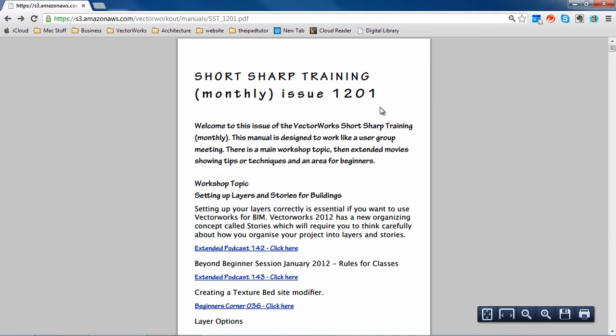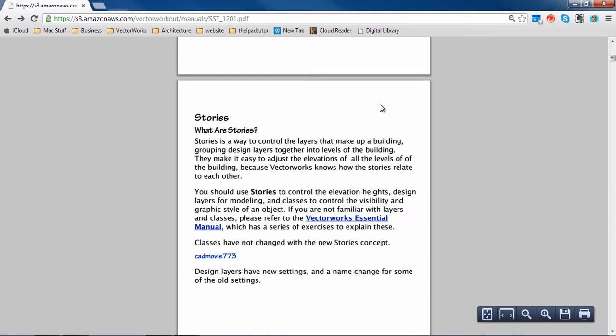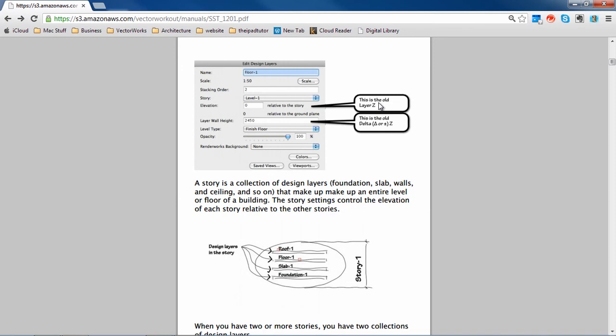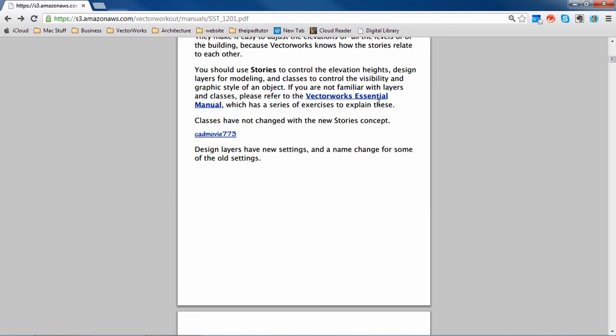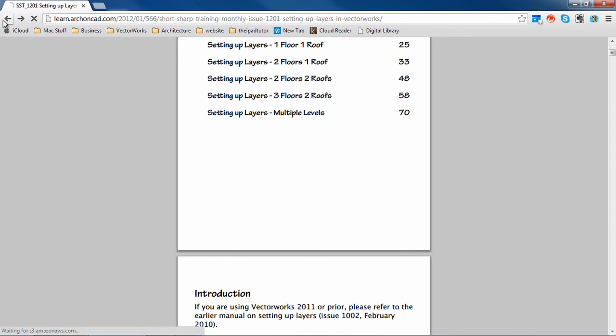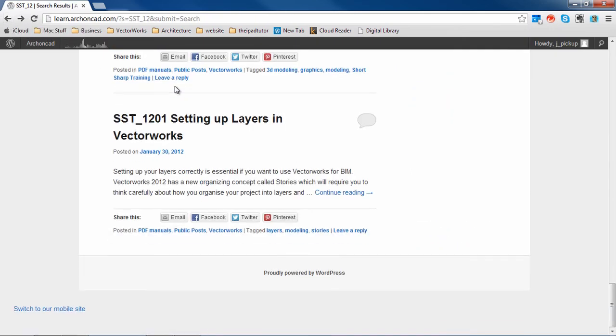So we covered this concept of stories. It's a really important concept, and it's really important that you look at stories and understand how they work before you start to set up all your layers. So that was in January last year. That was the first manual for the year.